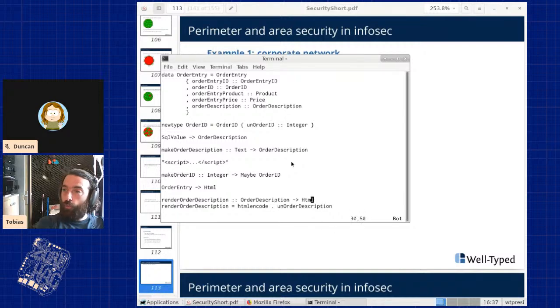So this would make sure that whatever order description you have is going to be HTML encoded. So this is your transition that you guard here. And of course, if that transition goes through a template engine, then it's even better because you can basically get a free ride on whatever encoding mechanism is already there.